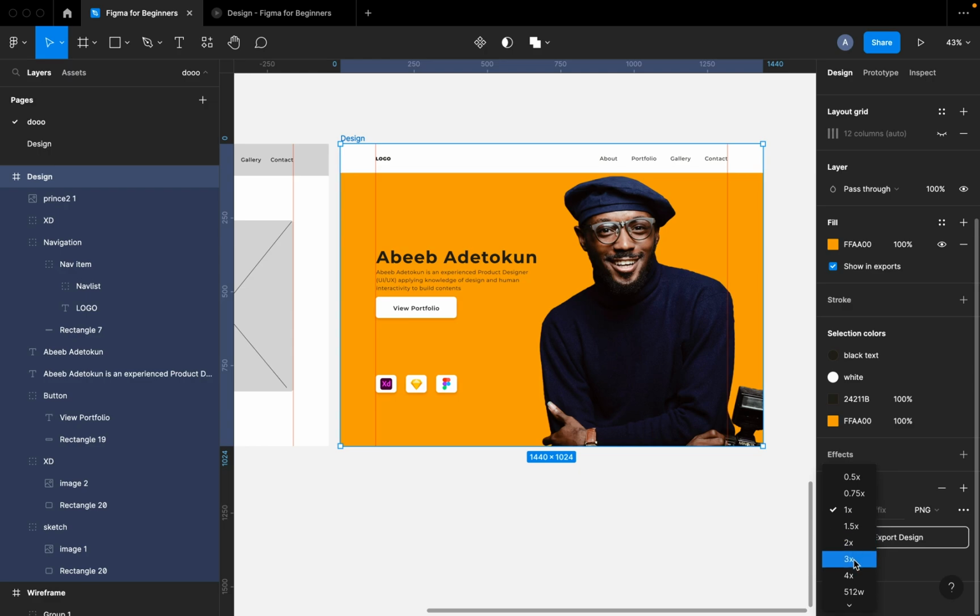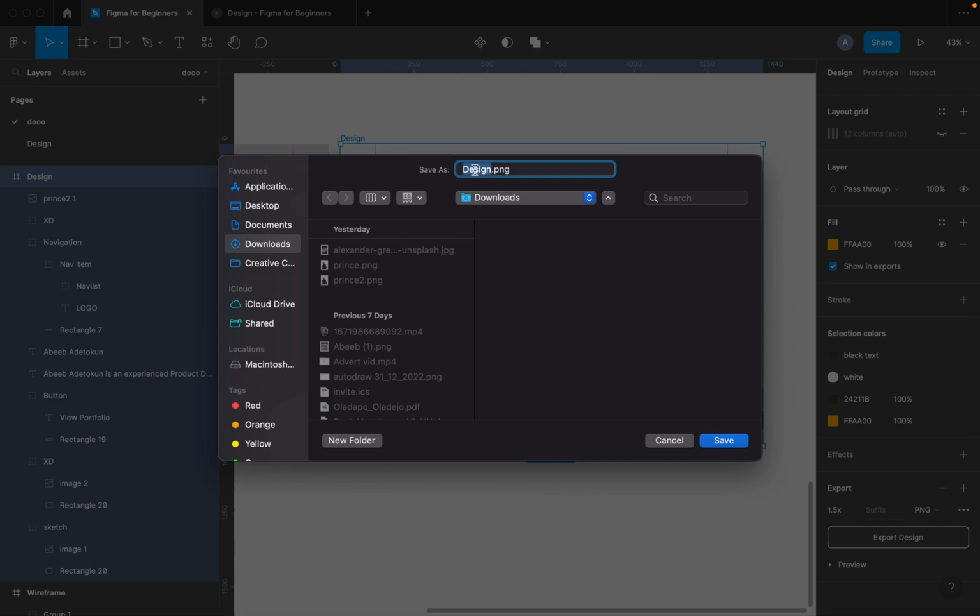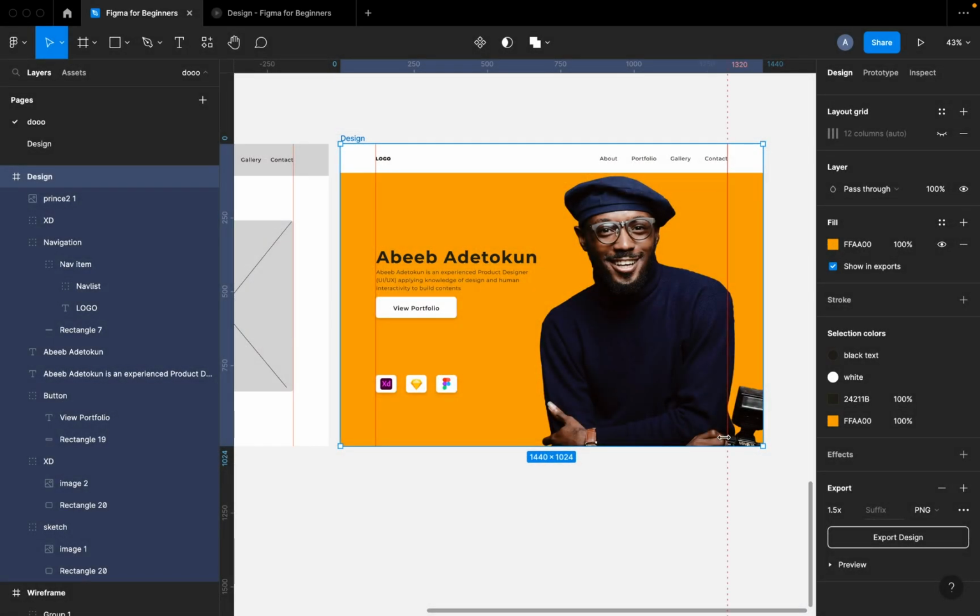If not, it's going to be too heavy and it will cost you a lot of time to upload or download. So you can make it 1.5. You export design, you change the name of the design if you want, select where you want to export it to, then click save. That's it. If you check your computer, you have the export.